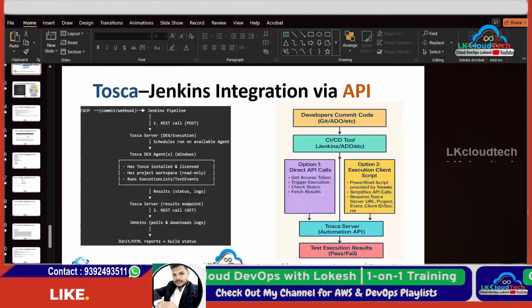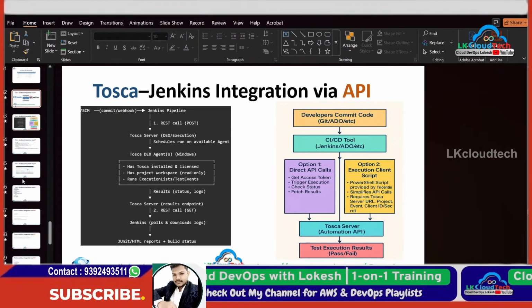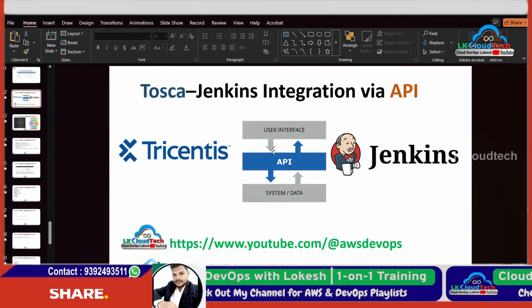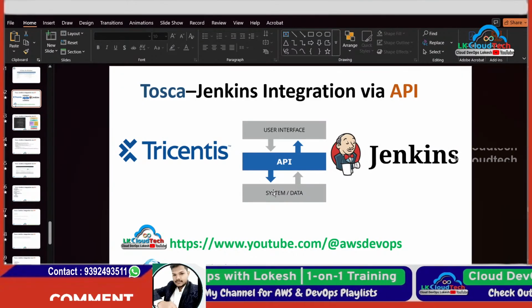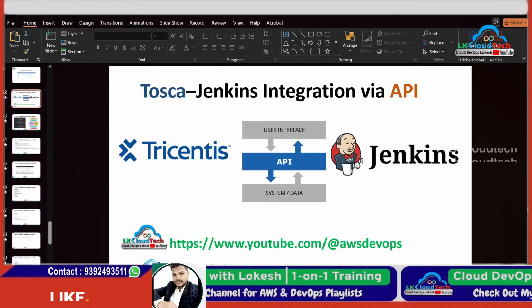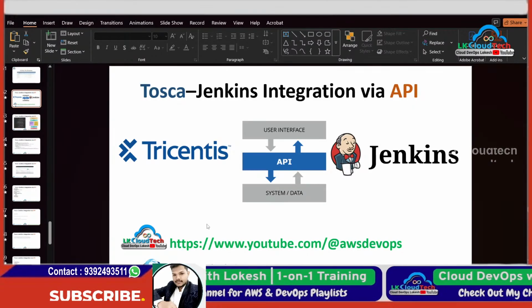Integration using API. How to integrate Tosca using Jenkins. How to create the pipelines. So I have good knowledge of this, and I have already made the setup.